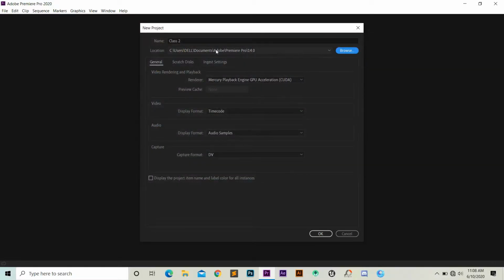So moving into the general section, you can see video rendering and playback. Basically the software is allowing us to select our preferred renderer. If you click on this drop down menu, it shows different options to go with. Now some of you may notice that this Mercury playback engine GPU acceleration CUDA is missing. The reason for that, your PC or laptop doesn't include the graphic card renderer.